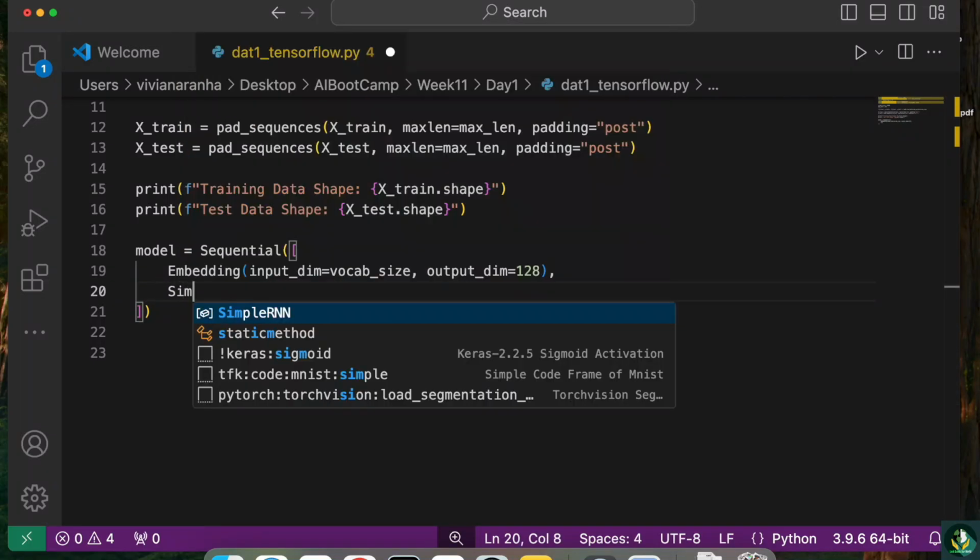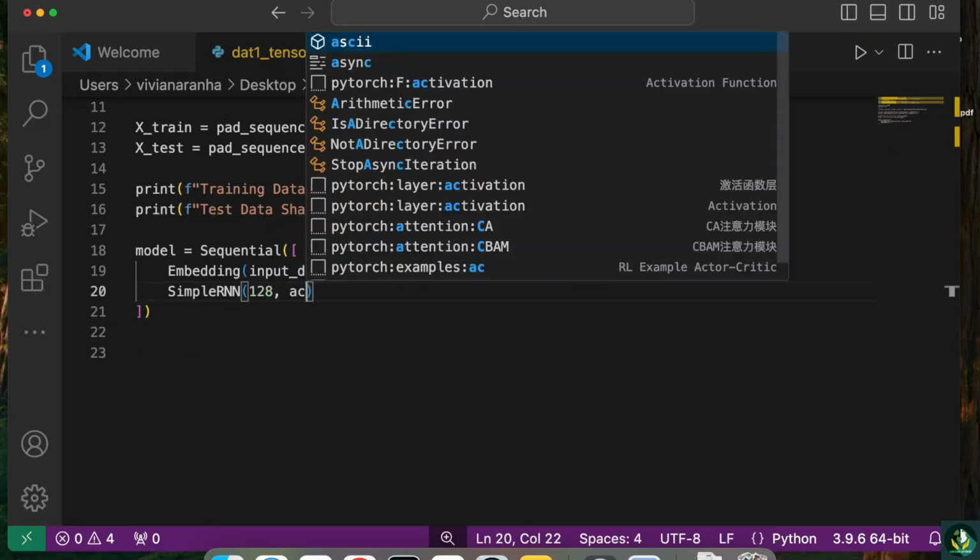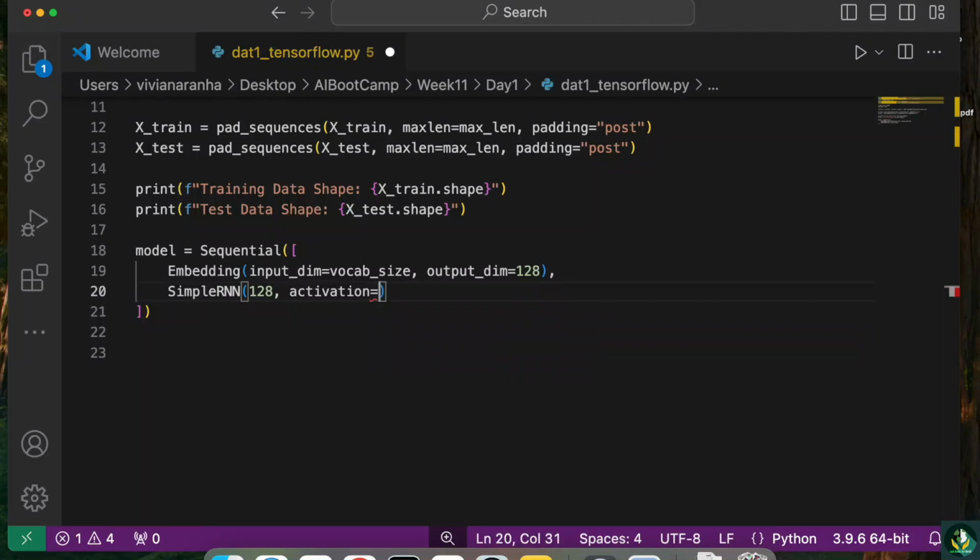Next I'm going to use SimpleRNN, and to this I'm going to pass 128, activation equal to tanh this time, and return_sequences equal to False. So what I'm doing here is initializing a SimpleRNN, where the number of RNN units to be used is 128. I'm saying the activation function for the RNN is tanh, and that it outputs only the last time step's results. That's why I say return_sequences equal to False.